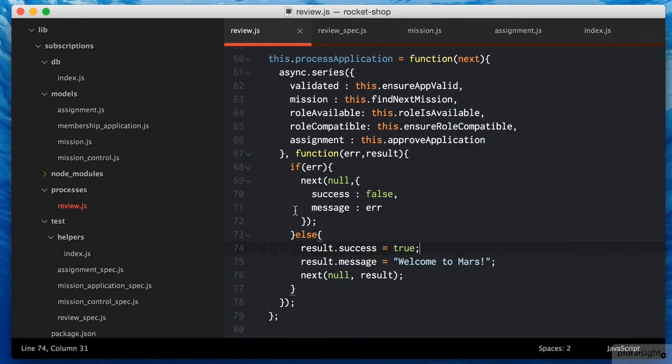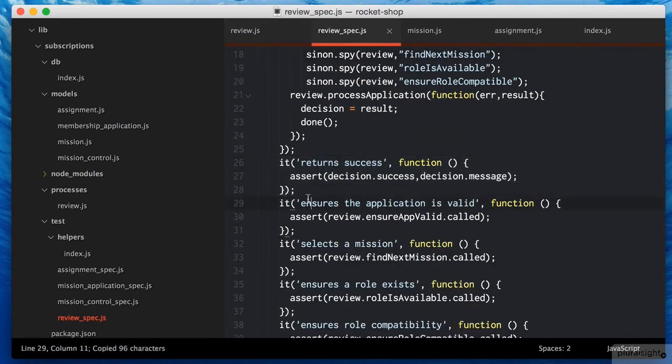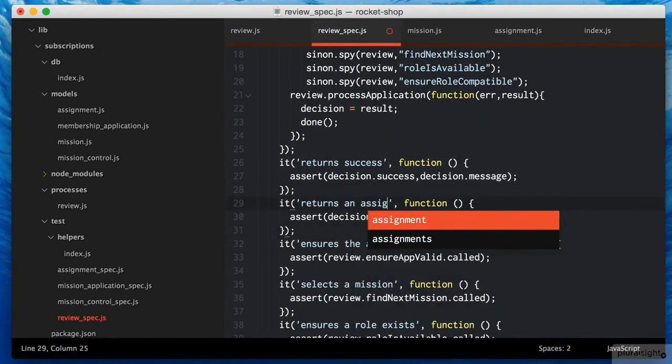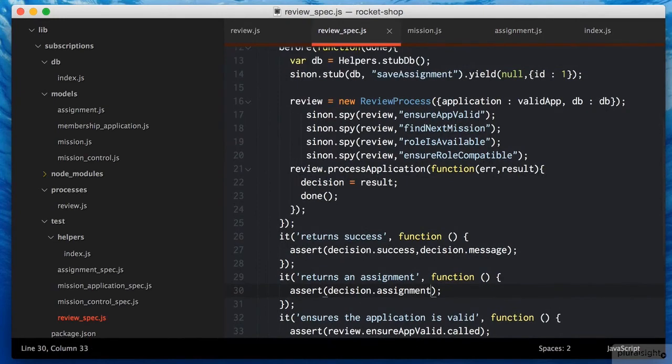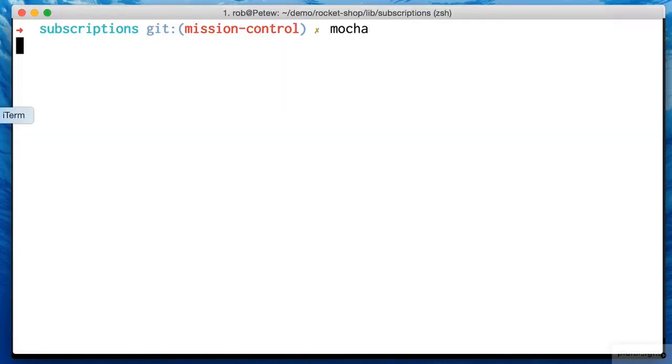We're going to have to change a few tests around. Well, let's do that. It's going to return success, but let's copy and paste this down and say that it returns an assignment as well. And then we'll just leave our tests like that. Okay, that looks pretty good.